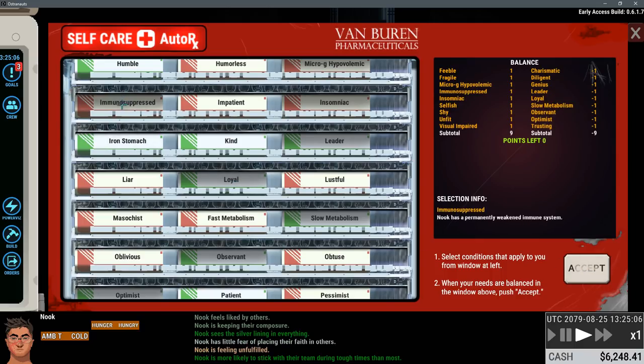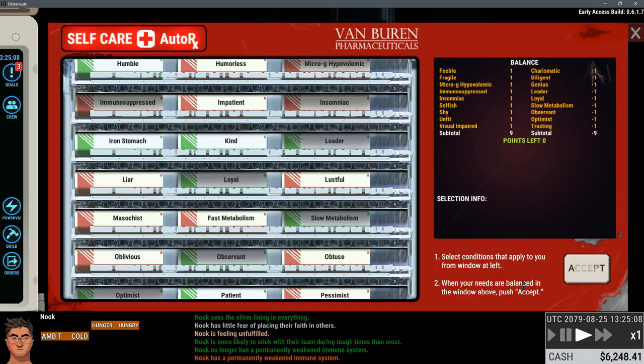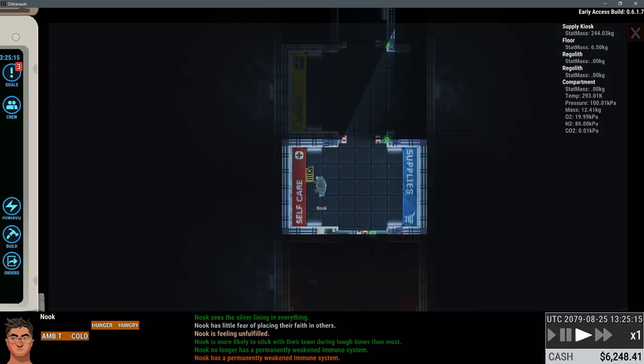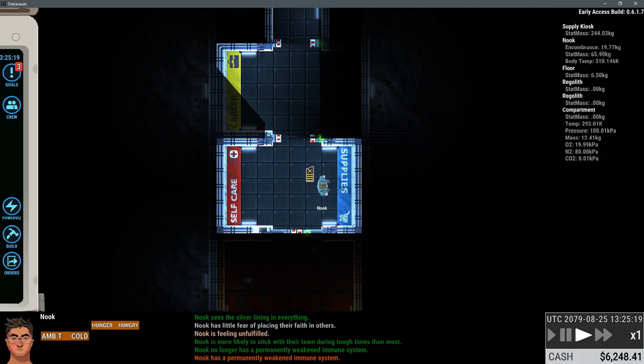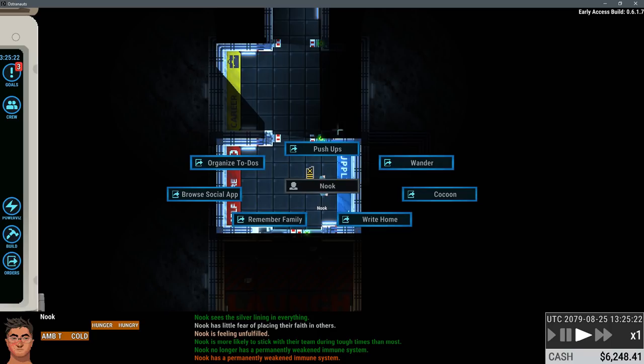All right, we can take them away as well. You can see we take away immunosuppressed if we wanted to. But no, it's fine. These all do different various things. Insomnia, for instance, we have trouble falling asleep and staying asleep. Okay, we want to go in here. We can also click on our character, and we can do all kinds of Sims-like things. It is a life sim, after all.